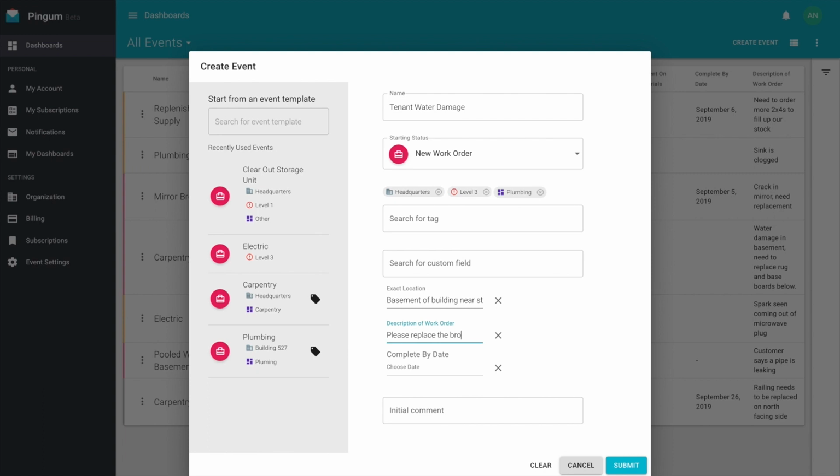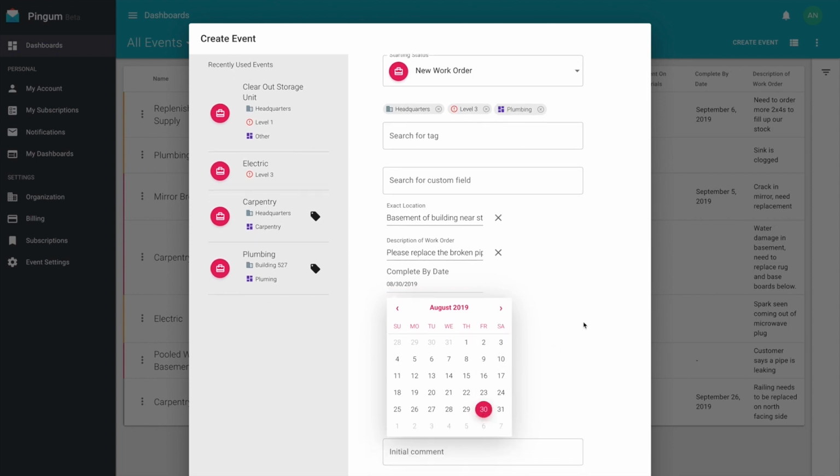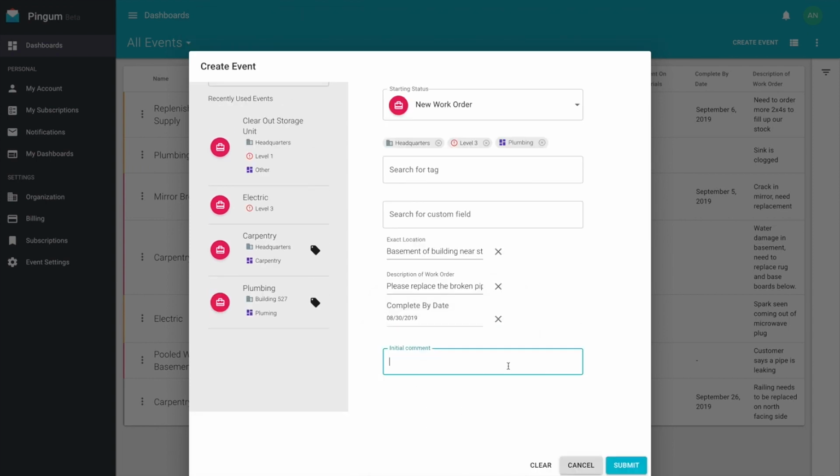The statuses you put an event through and the tags and custom fields that you use to describe your events are completely customizable. You as an organization get to decide what you want to use and what's available for each event.